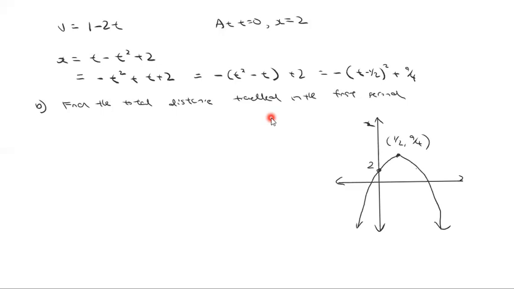Can you see that basically this is displacement against time? So we're saying we start at x equals 2, we go up to 2.25, and we come back to 2 at t equals 1. In other words, what this graph is saying is that I'm at 2 at t equals 0, I'm going to go to, not to scale, 9/4 at t equals 1/2, and then I'm going to go back. Does that make sense?